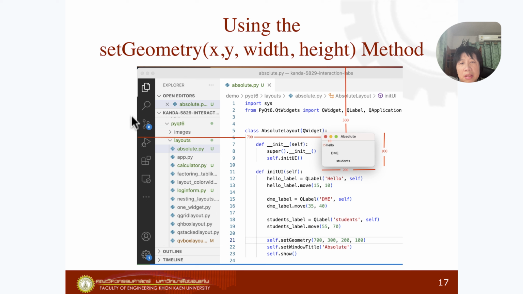Here is an example of using the method setGeometry. setGeometry specifies the coordinates, the location of the widget, and also the width and the height. So the top left of the widget is at x, and from the top it is y, and this is the width and this is the height.